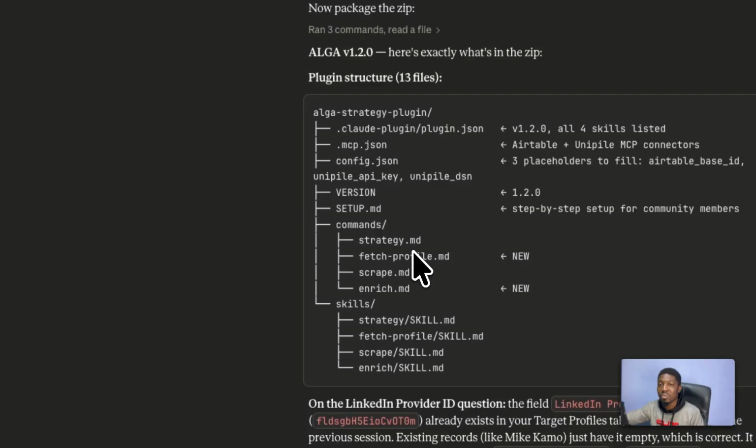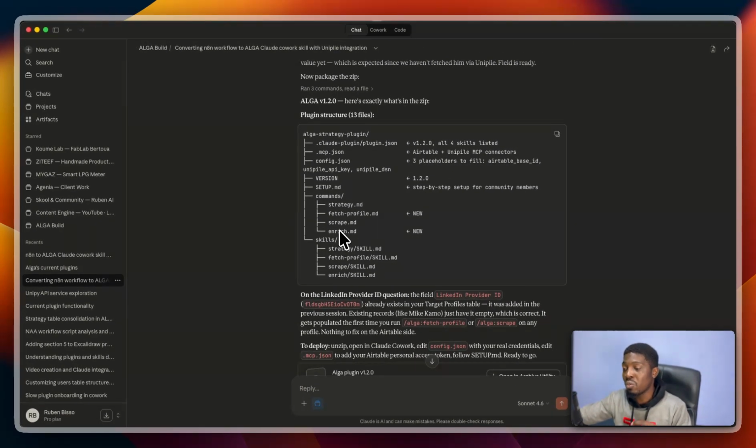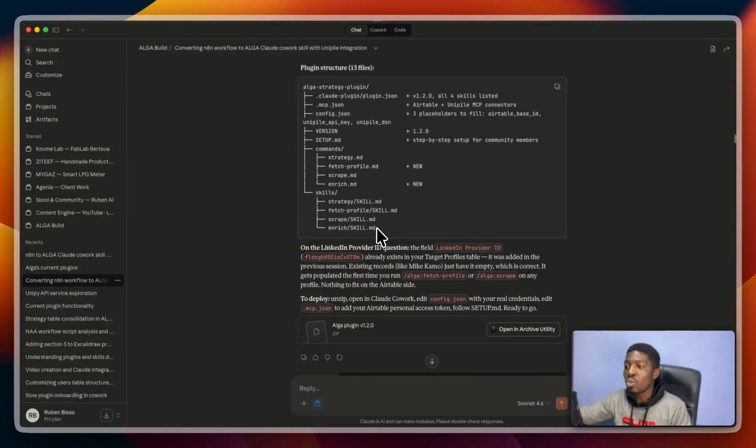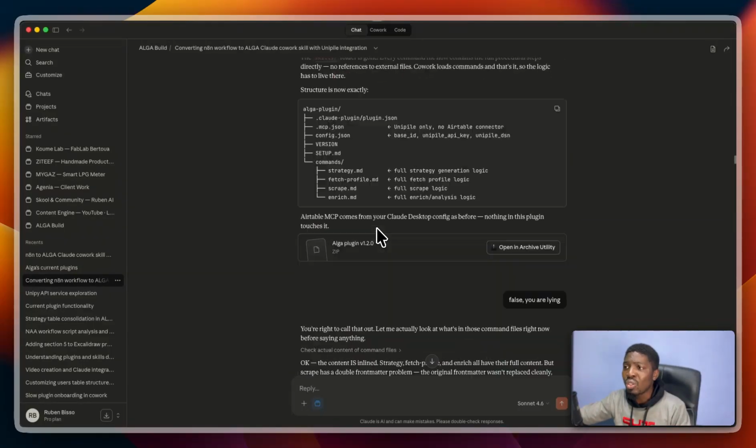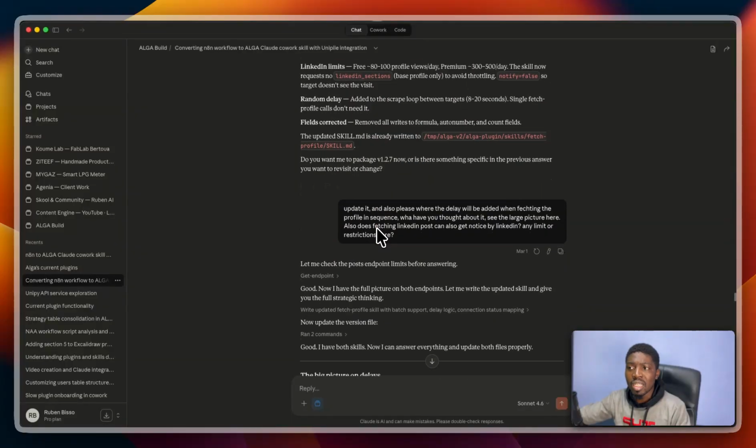Fetch profile is actually to fetch the profile of the target to have the provider ID, so that you can run the fetching of their posts or any other information. Because if you want to do anything on Unipile, you need that engine provider ID. All right. So you went through multiple iterations until we have the final plugin that I actually tested.